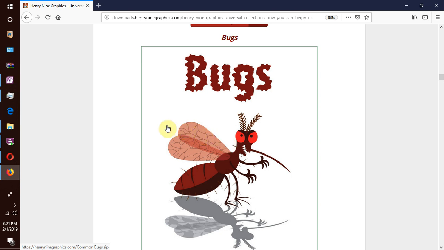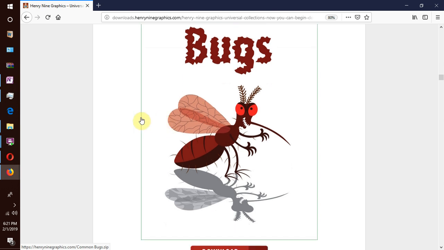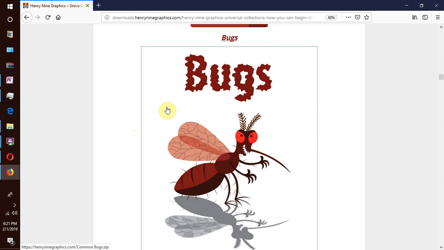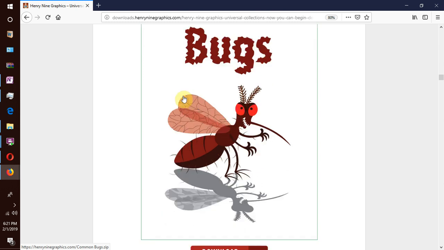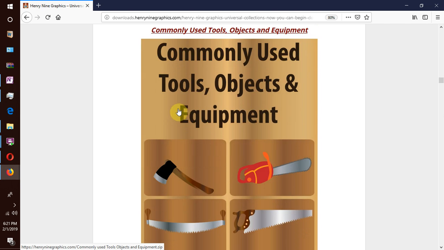Those you find inside people's homes, and those you find in the backyards, and those you will find far away inside in the woods. This is a collection of commonly known bugs. And then we have commonly used tools and equipment.